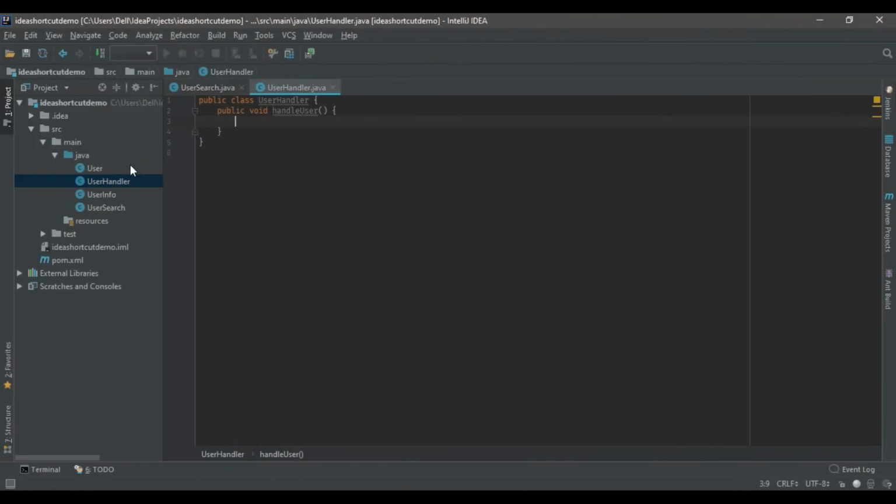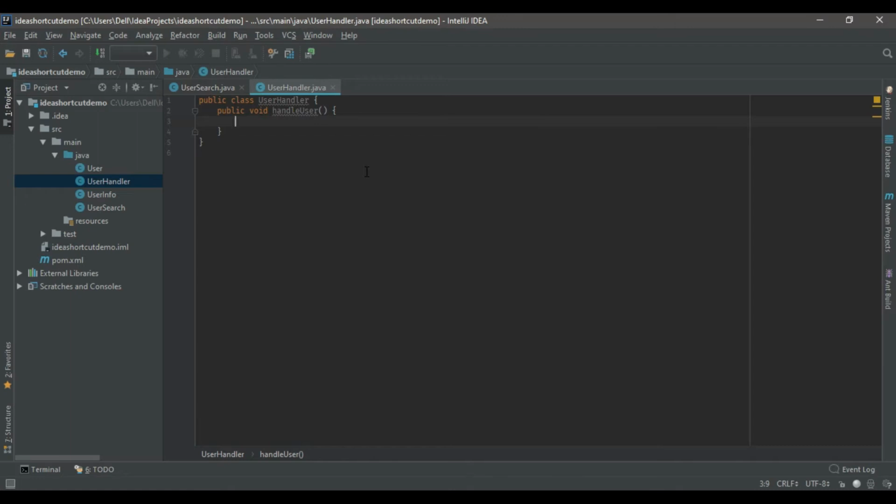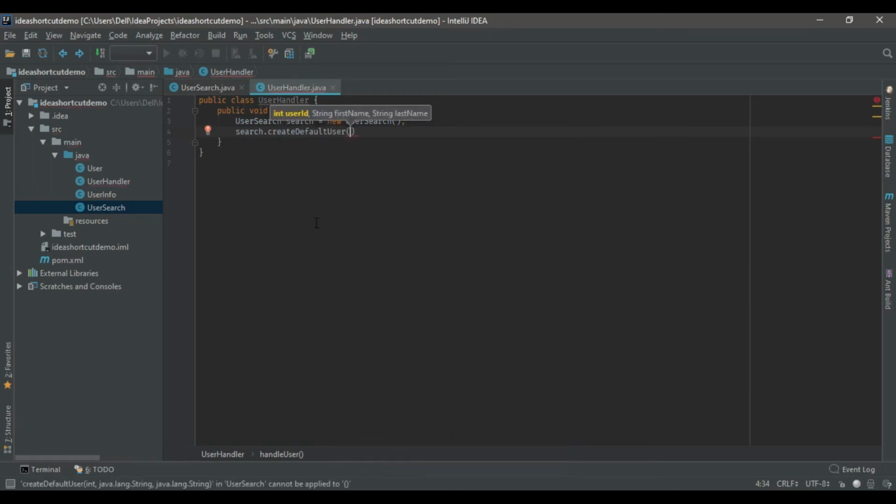Here I'm going to call this createDefaultUser function from here. I create a UserSearch object. Then I'm going to call search.createDefaultUser. Now it automatically suggests the required parameters for this function. Let's say I don't have that suggestion now.